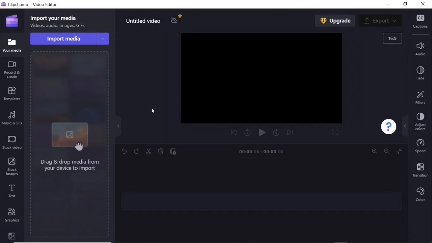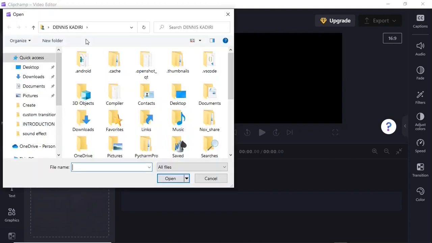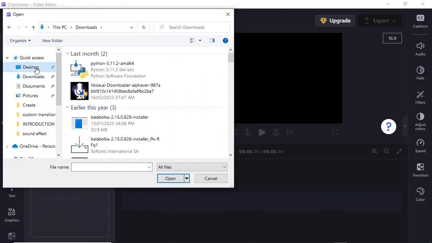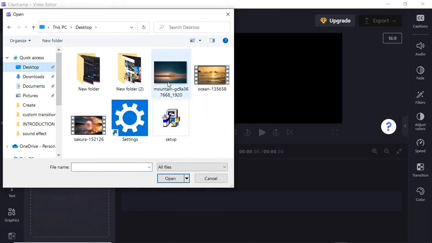Now to create a video, first of all, I am going to have to import some media. So to do that, I can hit on this import media button up here and immediately it is going to open this open dialog. So right here, I can select the location where I have the media I want to import in Clipchamp. I have some media in my desktop. So I'm going to select my desktop and here I have them. So I'm simply going to select them all. So immediately I'm done selecting, I'm going to click on open.